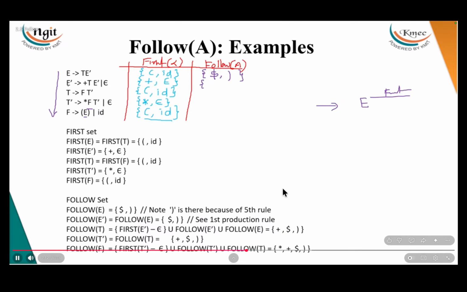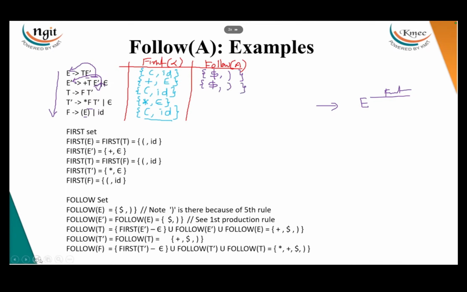Follow of E dash. So E dash is not a starting symbol. So for this instance, don't take the dollar, but later it may come. Then how many times does E dash occur? Two times, here and here. So E dash is followed by nothing. If it is followed by nothing, then take the follow of the left hand side. So follow of E dash is follow of E dash, recursive. And same way here, follow of E dash is follow of E. So what is the follow of E? Dollar, comma, close parenthesis. So like that you have to iterate until there are no symbols to be added.